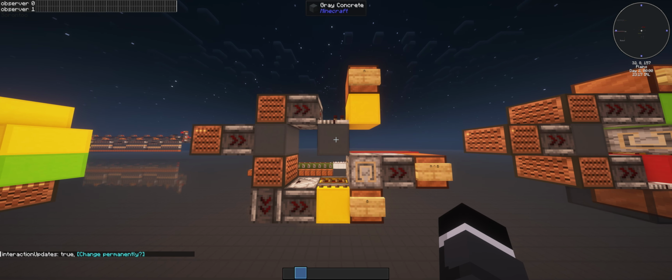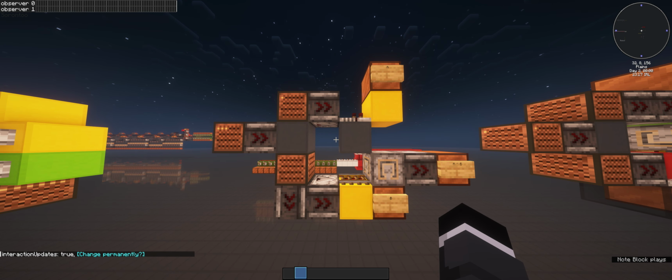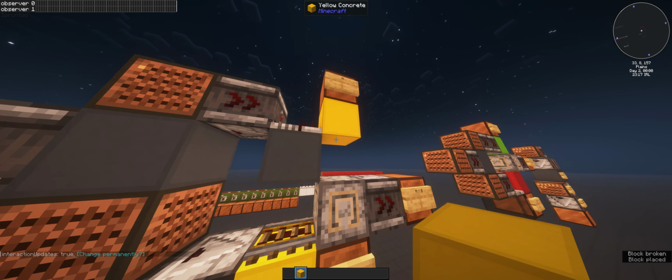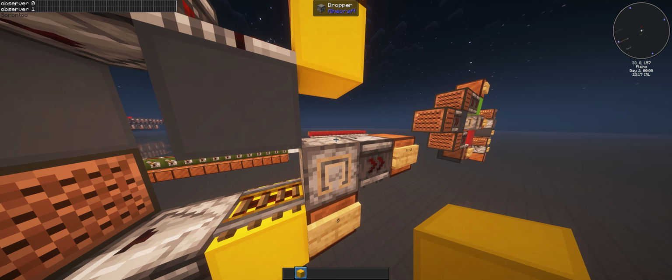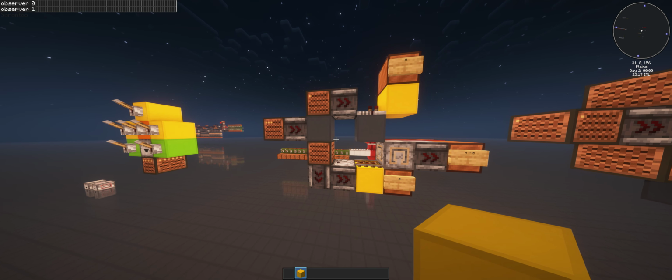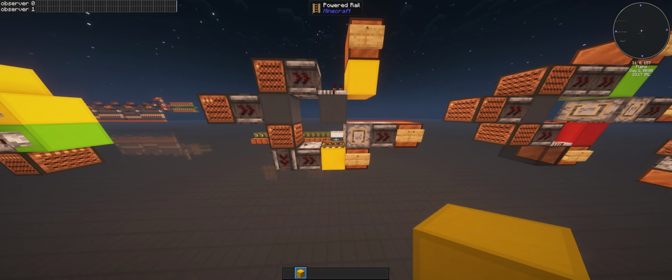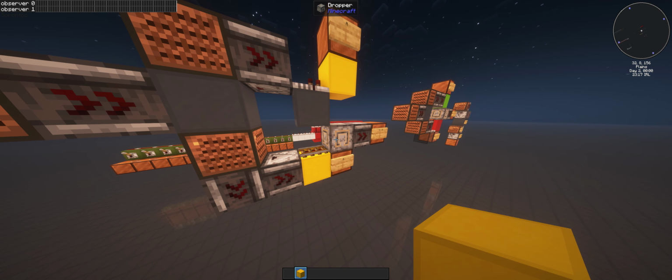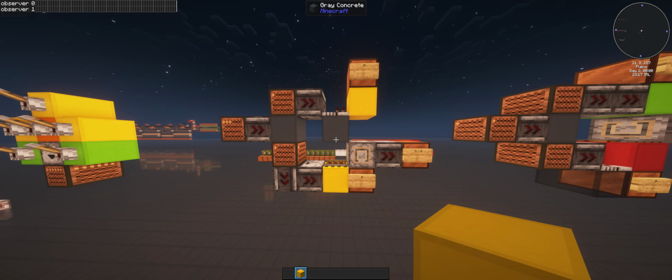let's say that I power this observer. This observer will power this yellow concrete, and it will also power this dropper, but this dropper will not receive a block update. If I power this block, then it powers this rail, which updates this observer, but obviously this observer doesn't power the dropper, so it doesn't turn on.